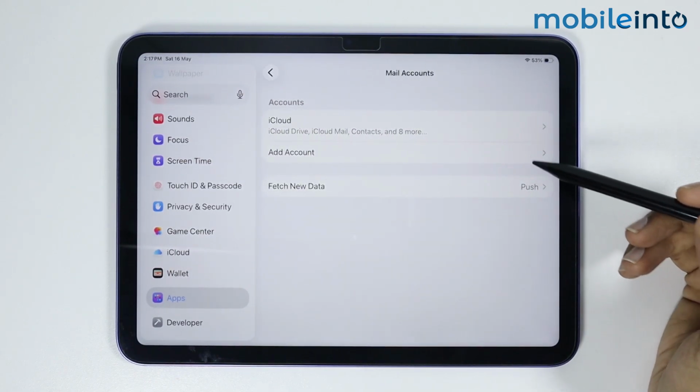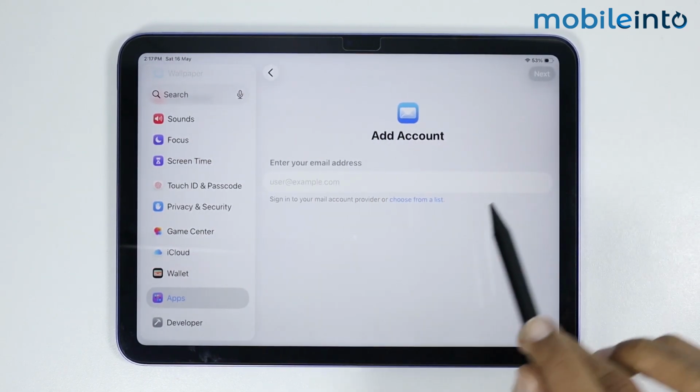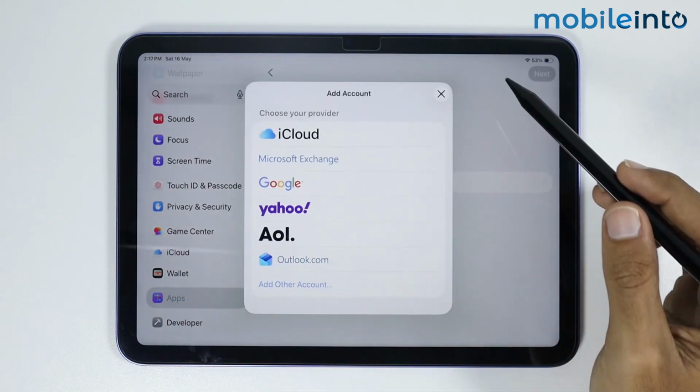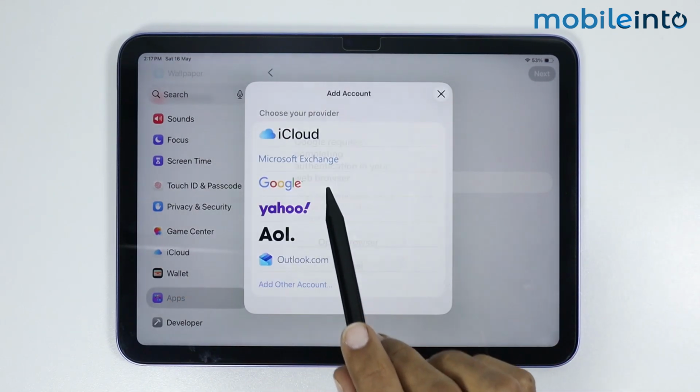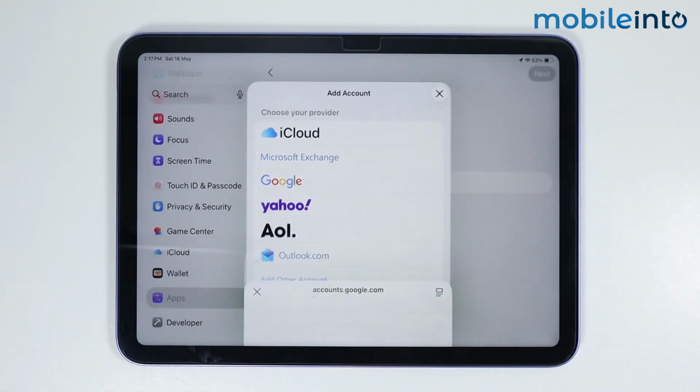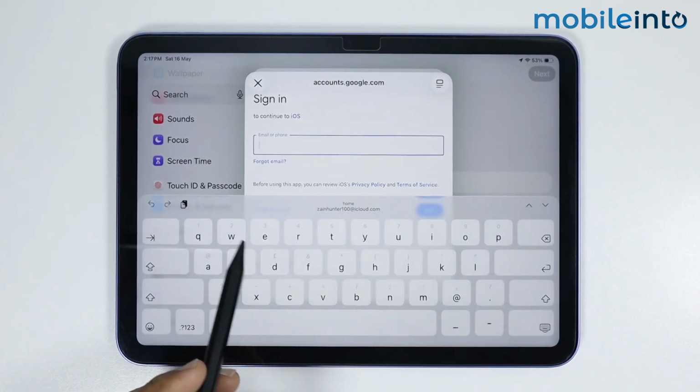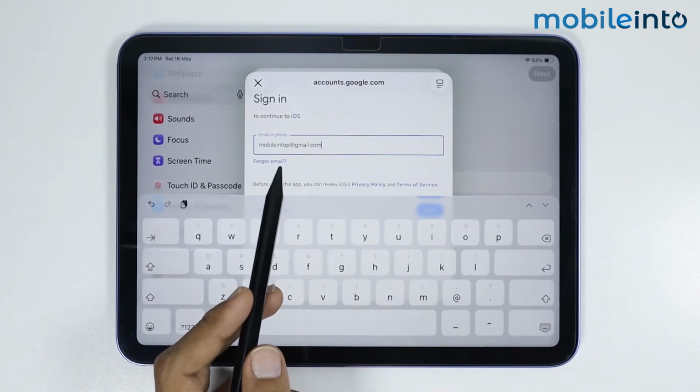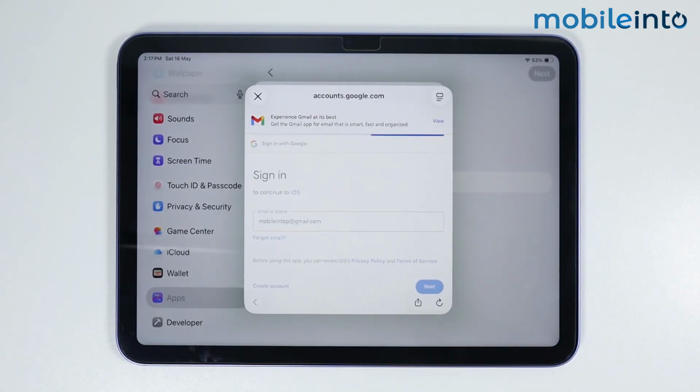Now to add a Gmail account, just tap on Add Account and select Choose from a list. And from this list, just tap on Google. Select Open Browser, and in this section, just enter your Gmail address. After you enter your Gmail address, then just tap on Enter.